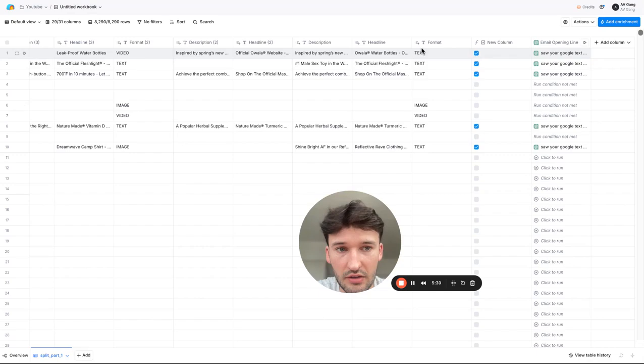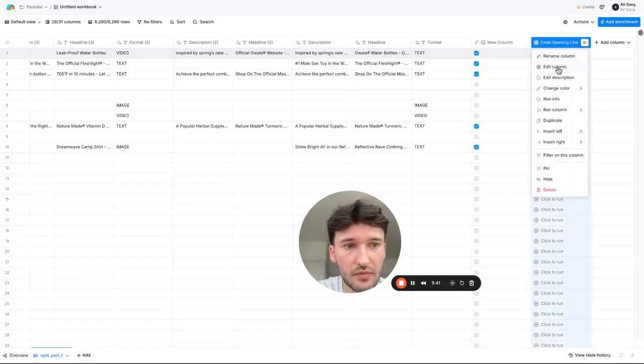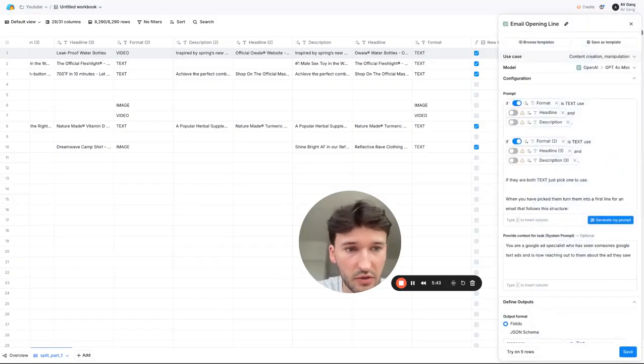And so these are the guys who are actually running text ads. As you can see, if they're just doing video, it won't check it, or image, it won't check it. Obviously, if you want to include them, you can change this, but this is just for this example. And then in here, this is where we're actually generating the personalized first line.